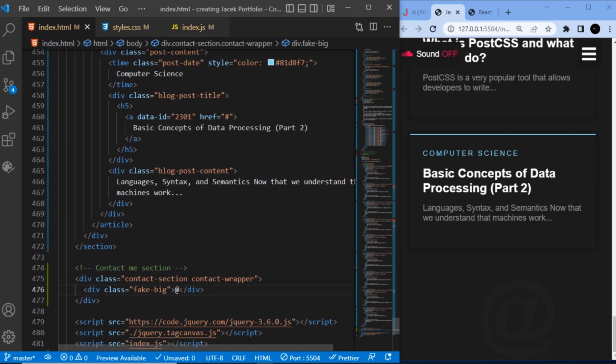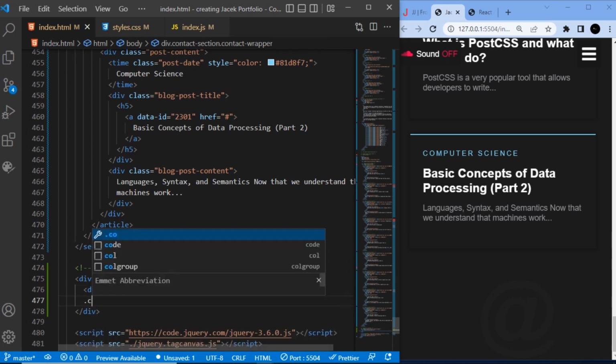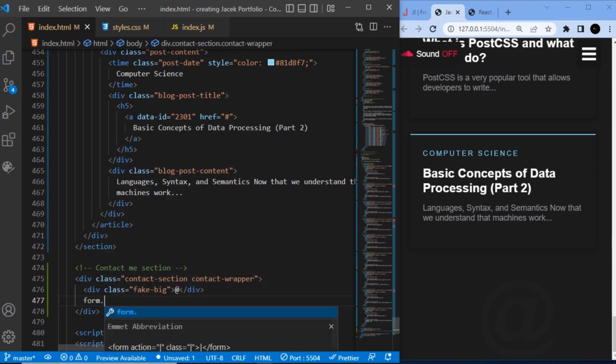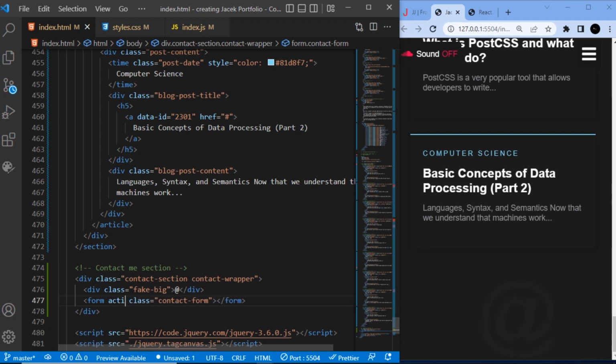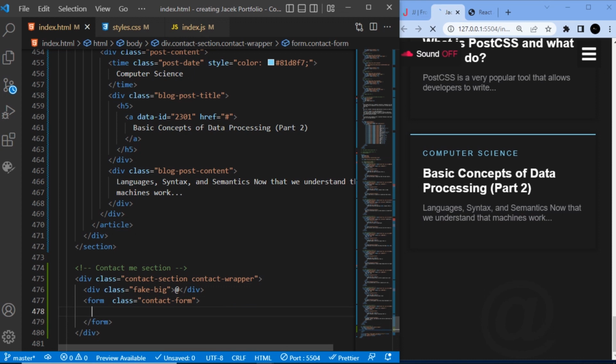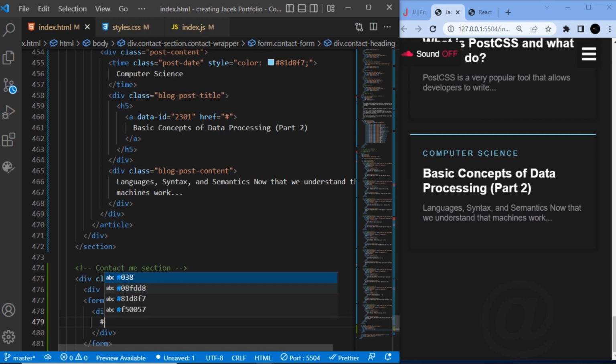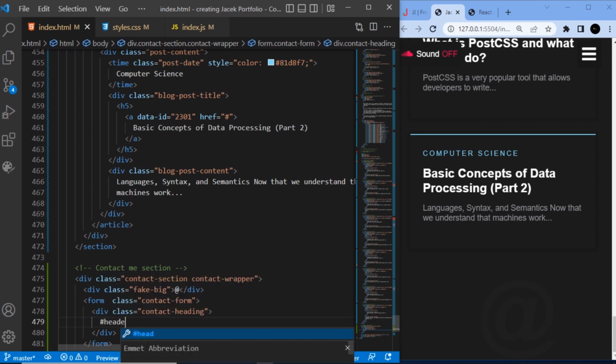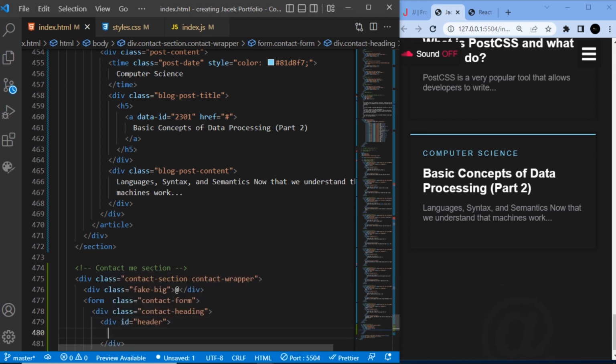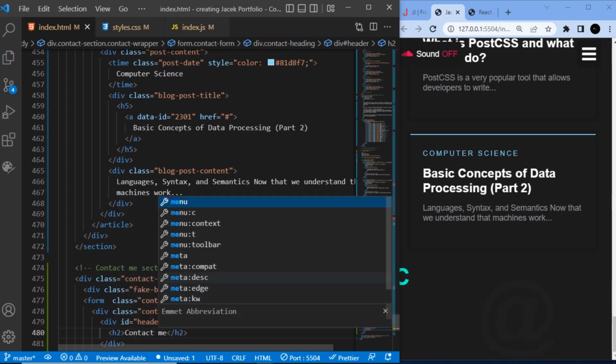And right after that, we're gonna have our contact form. We're gonna have a form with a class of contact form, and in here we don't need the action. And inside this div, we're gonna have another class of contact heading. Inside this contact heading, we're gonna have the div with ID header, and in here we're just gonna have our h2 tag with contact me, like so.